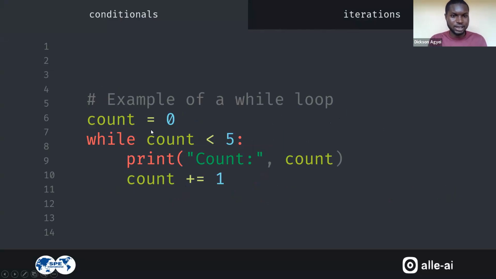So there is while, and then there's the count. This is a variable you set, and then it's a condition. So count less than 5, the condition is set. And then print is a function that outputs things to the screen. And then count plus is your implementation to know when you get to 5. So when you get to 5, the loop will break and then the program will continue.